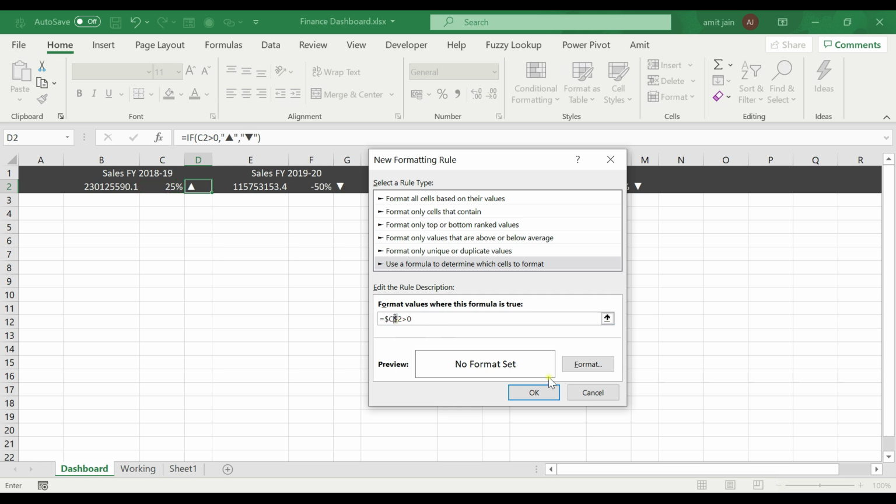Just remove the dollar sign from here, right? Otherwise, if I copy this formula in other cells, it will not work. So just remove this dollar sign. Plain C2. If this C2 is greater than 0, then what do I need?